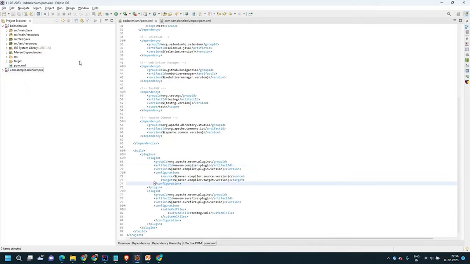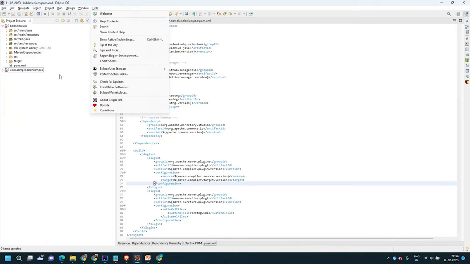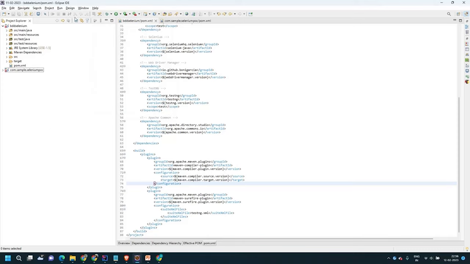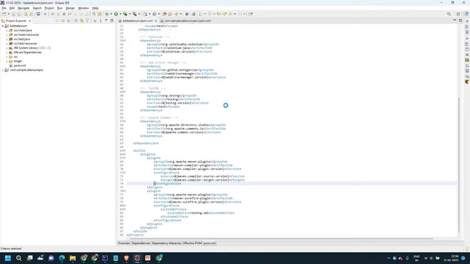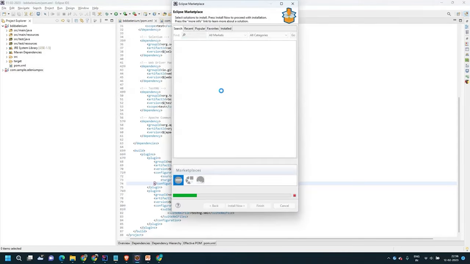Okay, next, if you are installing Eclipse for the first time, you have to install two plugins actually. So how can you install the plugins? Just go to Help, go to the Eclipse Marketplace. Be sure that the internet is connected in your system and it should not be with a proxy. If you have a proxy, I'll show you guys later how to set up the proxy in Eclipse.